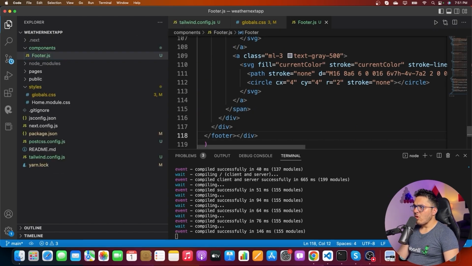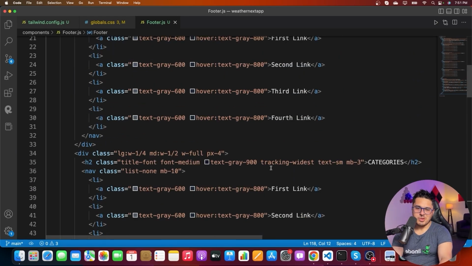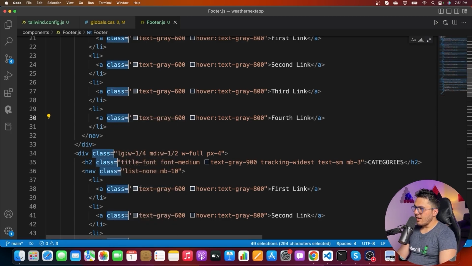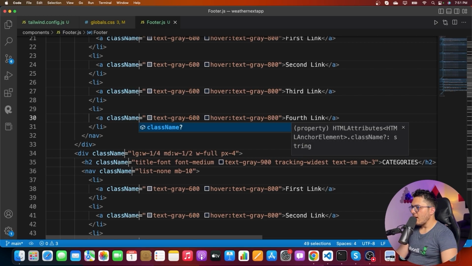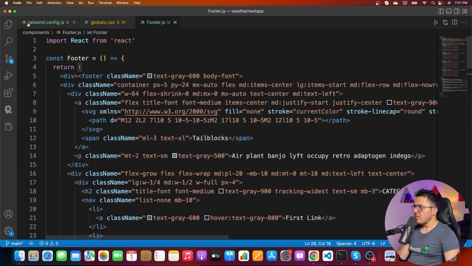Now sometimes when you copy the code, in fact all the time, not sometimes, all the times when you copy the code from a native HTML page to your React app, you'll have to replace class is equal to with class name is equal to. So I'll say change all occurrences and I'll replace this class with class name is equal to. And let me see if there are any errors or something. No, there are no errors.